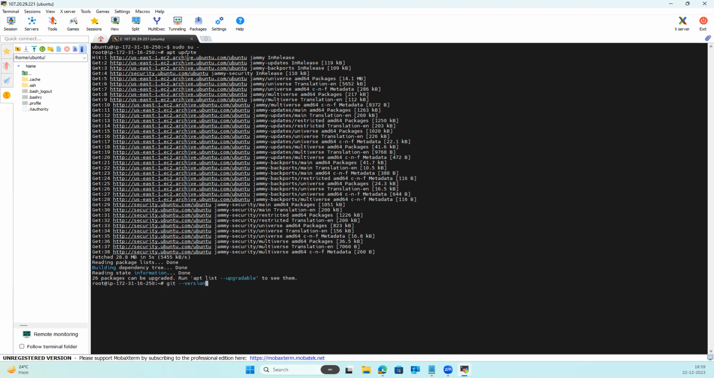So in order to check if Git is installed or not, hit the command git --version, and you see that git is pre-installed. Say in case if git is not installed, then you'd have executed the command apt install git -y, and with this, in case git would have been not installed, then this would have installed git in your operating system.